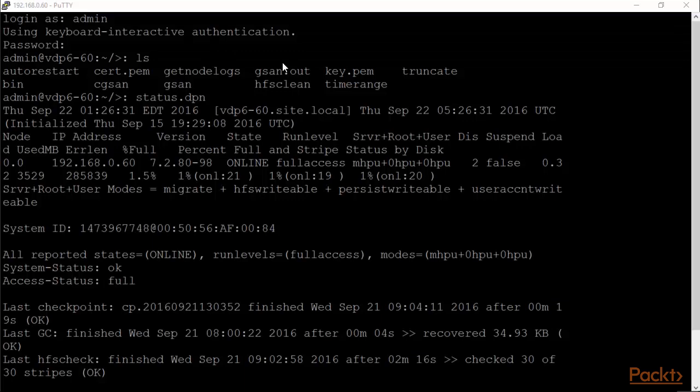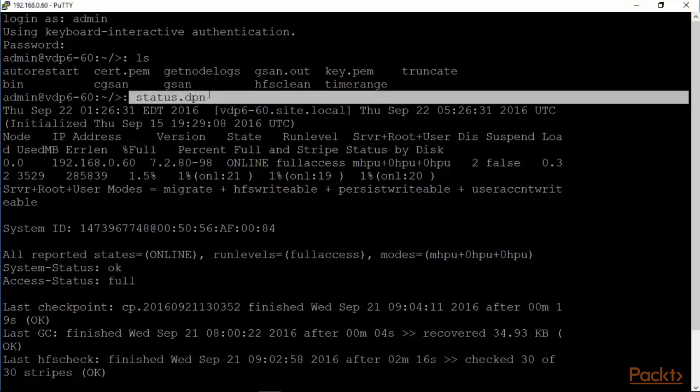So I have shelled into our vSphere Data Protection appliance at 192.168.0.60. I logged in as admin and entered my password, and I'm logged into the first VDP that's running at headquarters. The first command to take a look at is status.dpn, which basically gives you the status of the entire VDP. It has the information about the node itself.